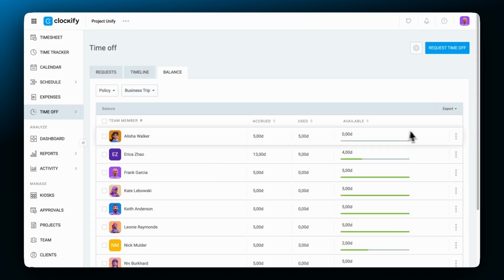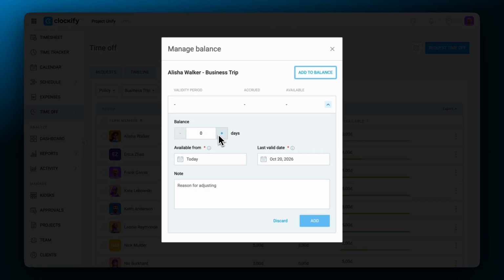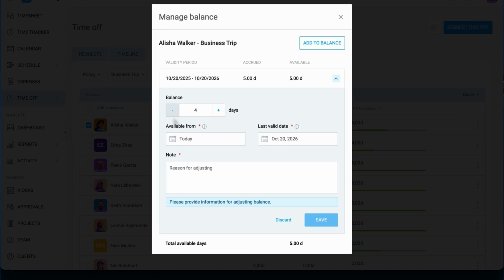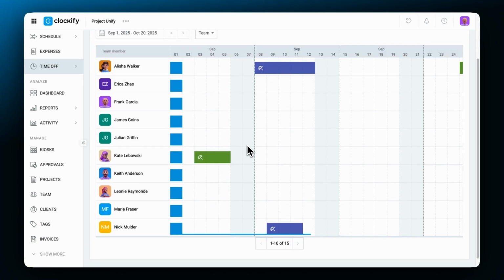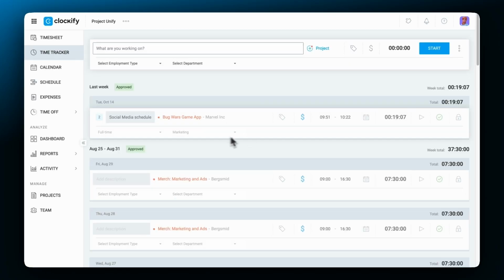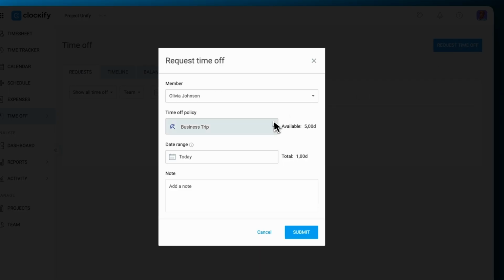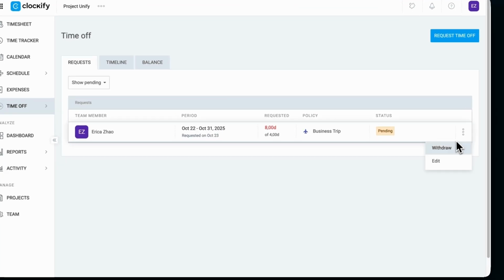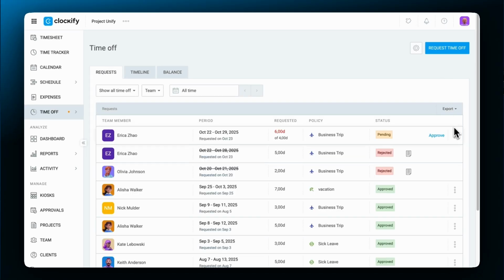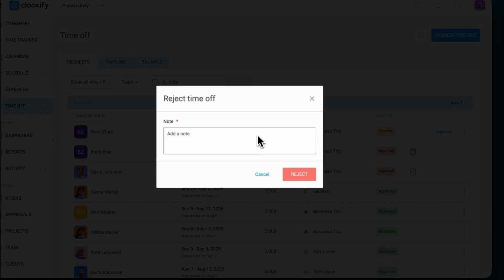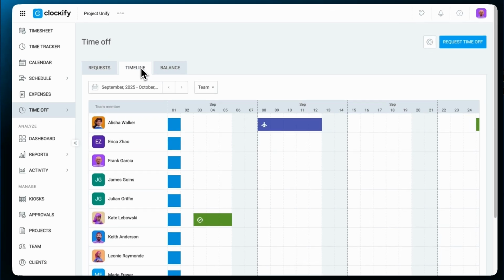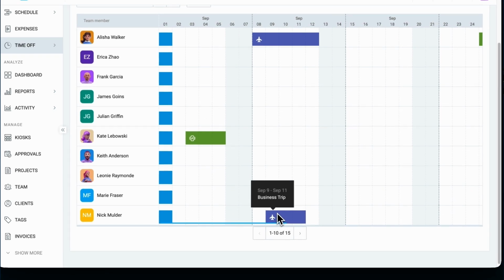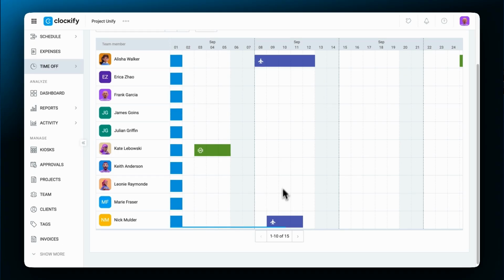You can always manually add time off days or hours to employees for different policies, remove time off days or hours, and see the history of time off activity for each employee. Employees can request time off to be approved by admin, team managers, and specific members as well. You can also withdraw a pending time off request and reject it if approved by mistake. All employee absences are visible on the timeline, where you can see who is absent, for how long, and based on which policy or holiday.